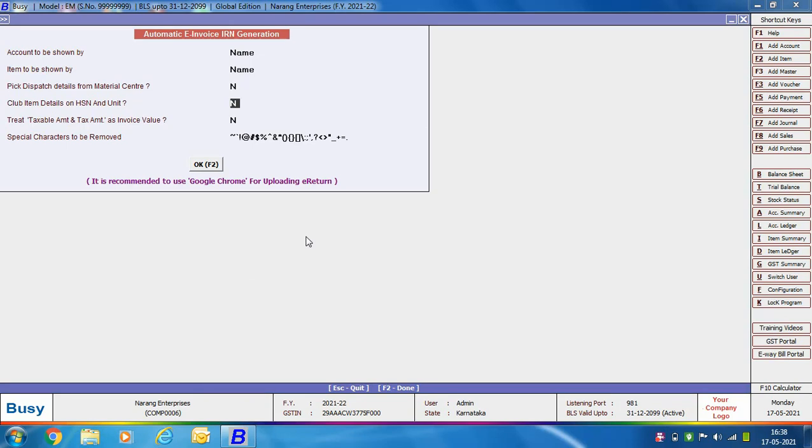Next is club item details on HSN and unit. Specify yes in this data field to club items on the basis of HSN code and unit. If you specify no in this data field, then items will be clubbed only on the basis of item name.